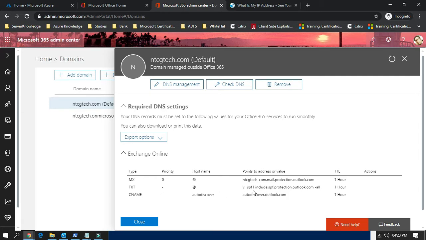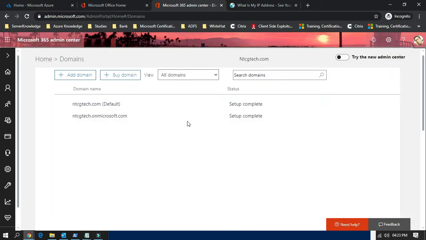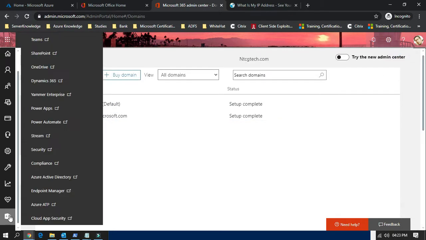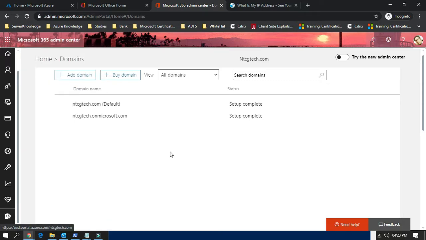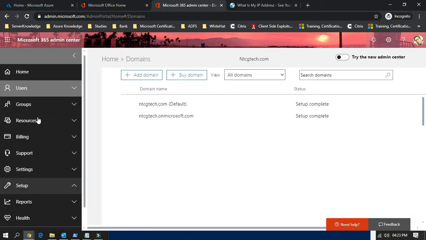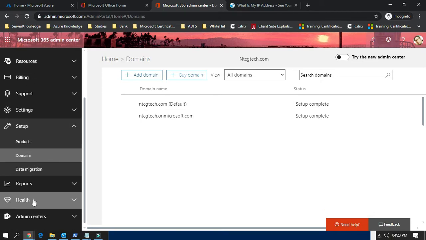These would be there by default. You don't have to do anything. I'll close this one as I don't need it anymore. And next I'll go to the Exchange Admin Center. So from here, I'll just go to the Exchange Admin Center.